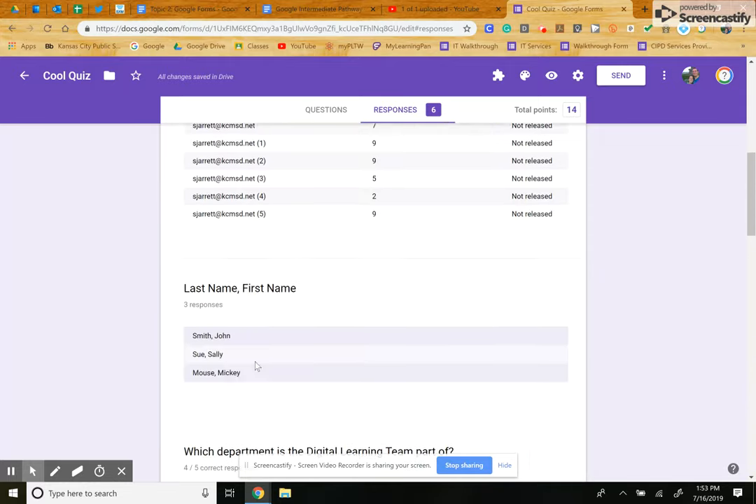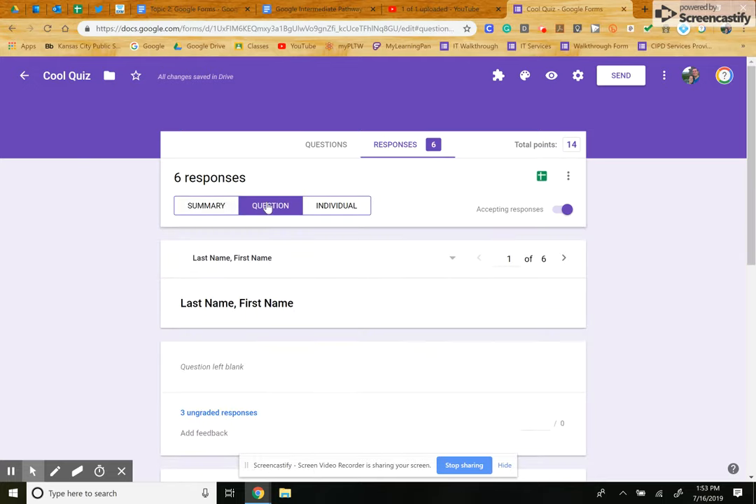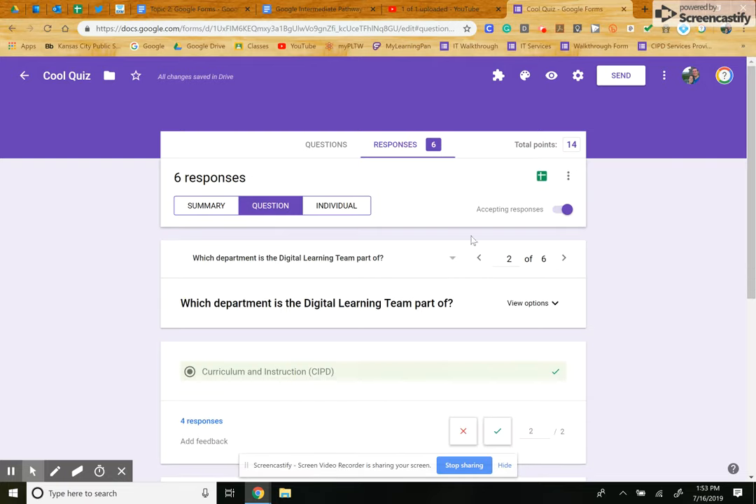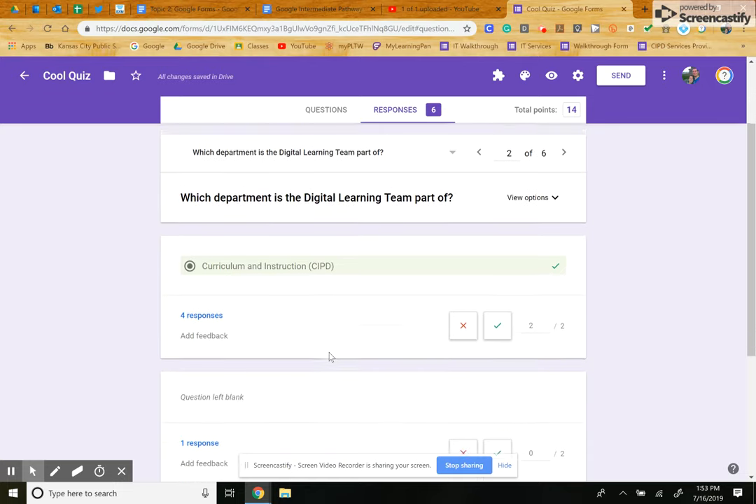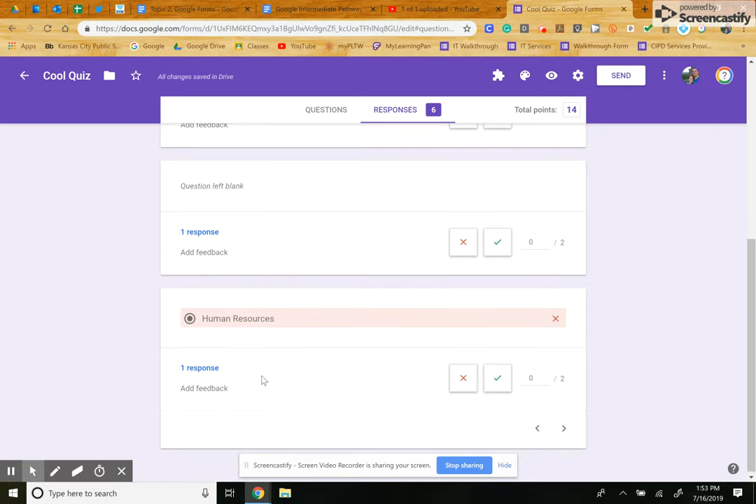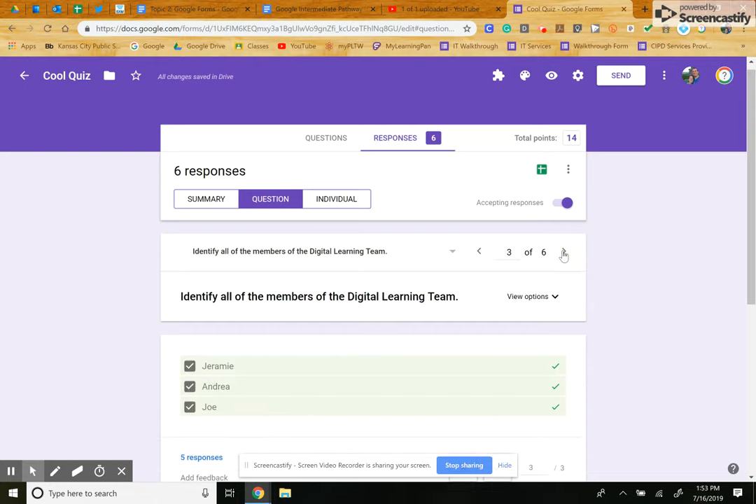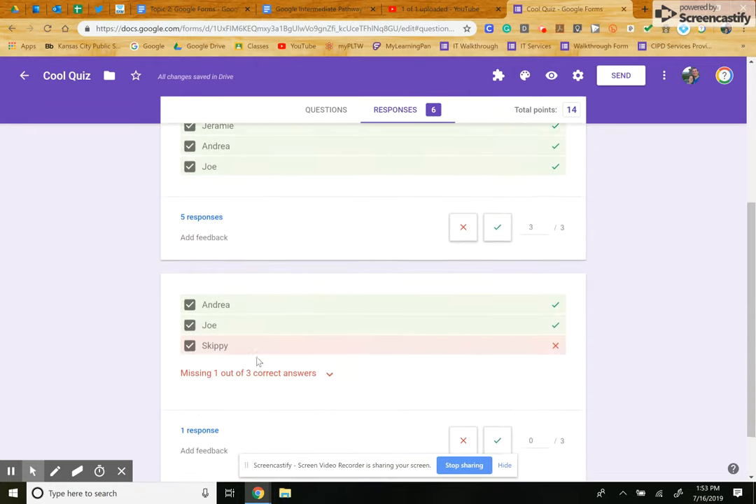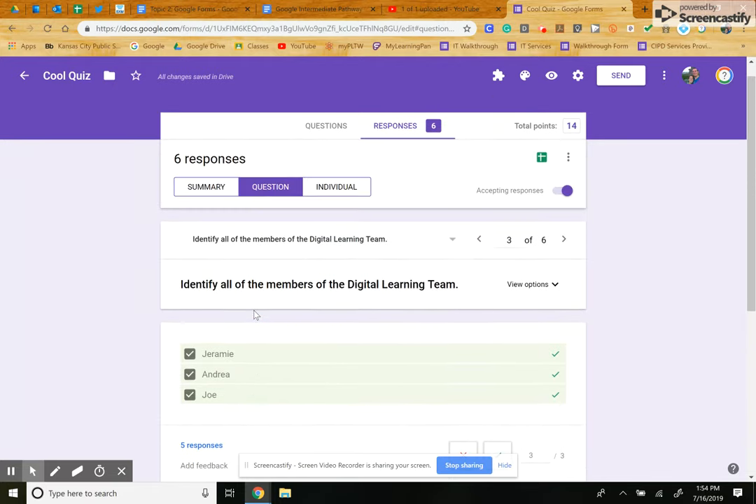So next one over, if you want to get a little bit deeper on each individual question, you click that. That'll actually break down each question. So if we want to see, okay, which department is the digital learning team a part of? Okay, well, 4 of the 6 got it correct. Awesome. One person left it blank, and looks like one person down here said human resources. And you can just take a look and go into each question by just kind of clicking over there. So question 3, you can say, hey, 5 people got that right. Oh, one person, oh, they replaced Jeremy with Skippy. That's too bad. And you can just get a deeper understanding of what's going on with each individual question.